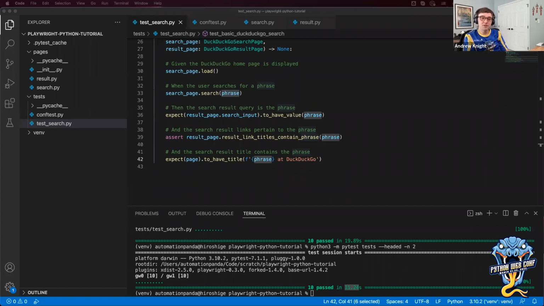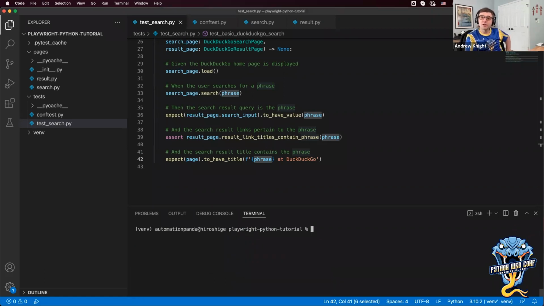Another really, really cool thing with the parallel execution is that you can do parallel execution with cross-browser testing. So you know before how we had the cross-browser thing going. We can do that together with parallel testing to really, really speed that up. So let's say I want 5 tests in parallel: browser Chromium, browser Firefox, browser WebKit.